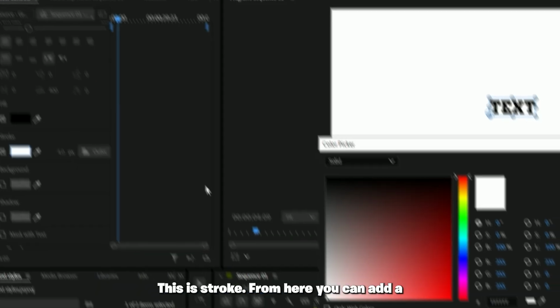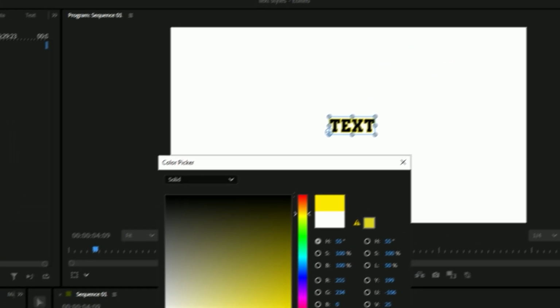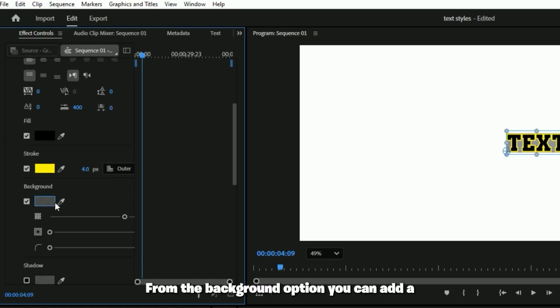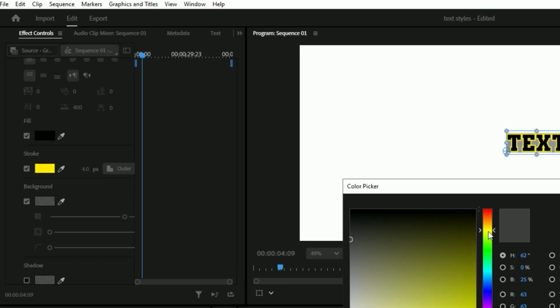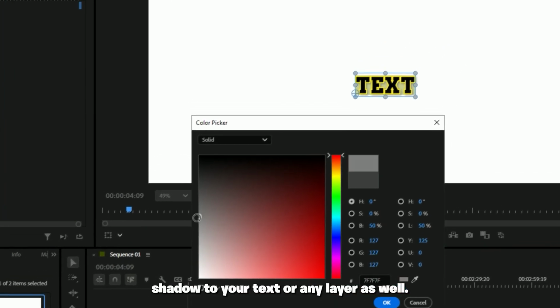This is stroke. From here, you can add a stroke to your text. From the background option, you can add a background to your text. And from the shadow option, you can add a shadow to your text or any layer as well.